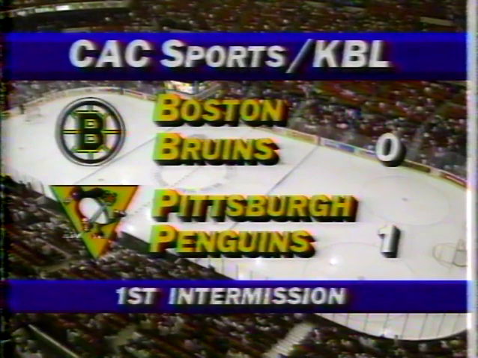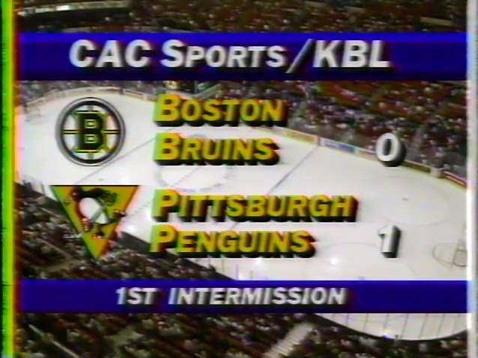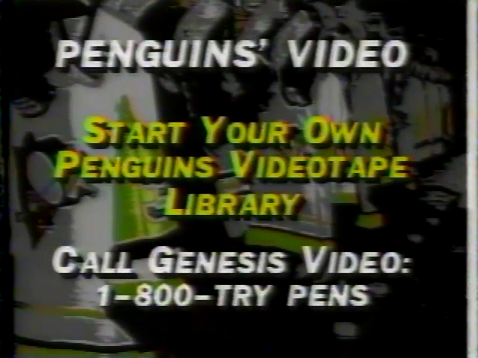We are back at the Civic Arena where the Penguins lead the Boston Bruins 1-0, but the Bruins will have a power play opportunity, working with a man advantage in the second period when we start the second frame.